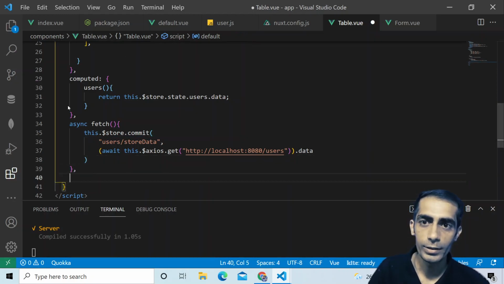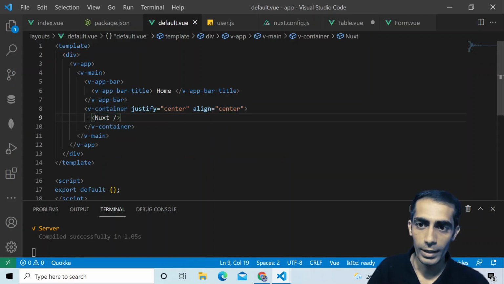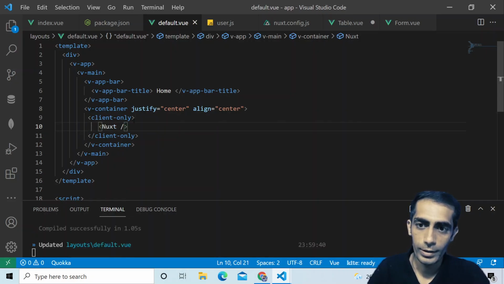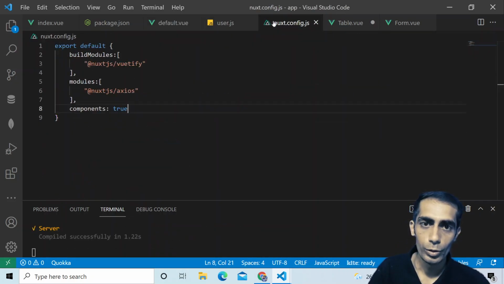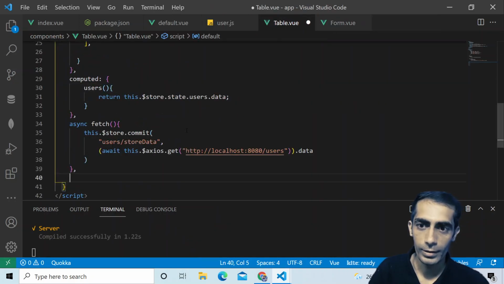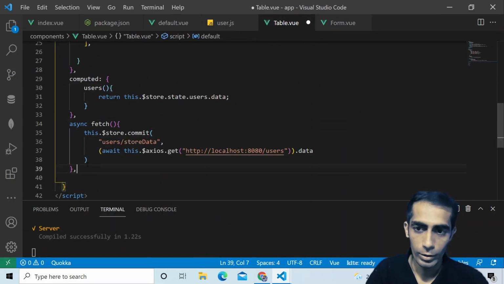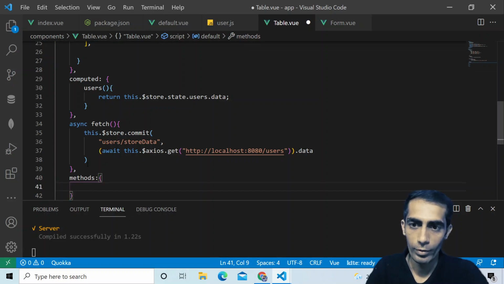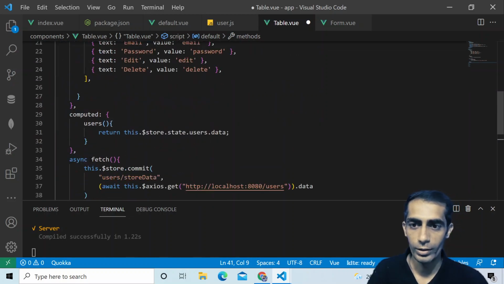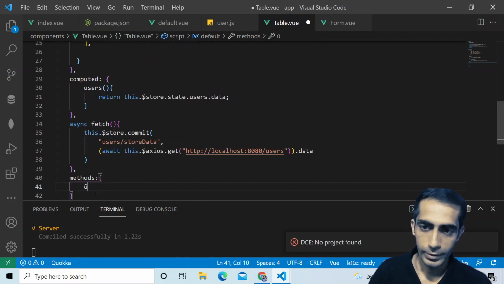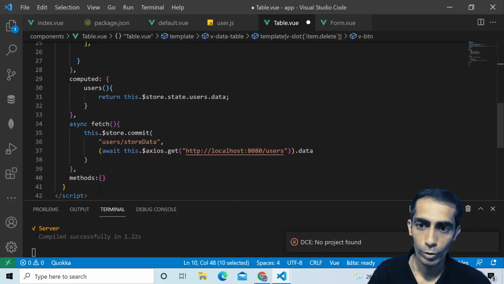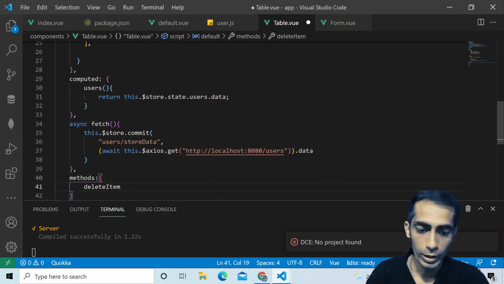Make sure to wrap this thing inside client only. Client only, try this thing. So this is it, I guess. Now we need methods. Okay, so I'm going to define methods over here. Methods will have all the methods to get, fetch, delete, update. So let's try to see what the method name we have given over here. Let's follow the same. Okay, I have deleteItem.